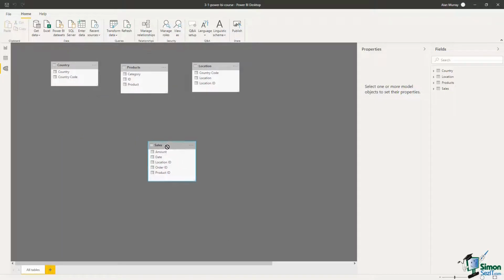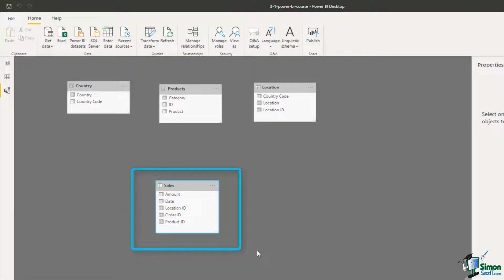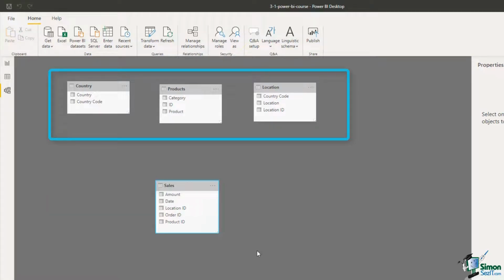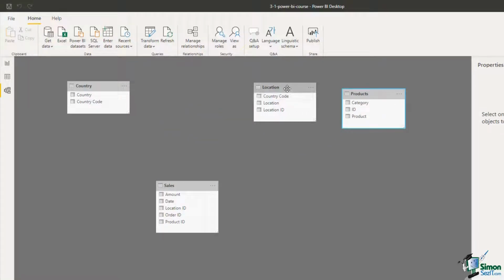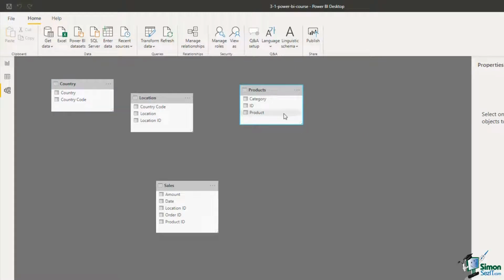But there are some quite common ways of positioning these tables. I'm taking this approach of having the sales table, our fact table, our data table, at the bottom, and then the lookup tables, also known as your dimension tables, up above. Now let me move products over to the right so that location is next to country because they are related, like this. And now we can create the relationships.